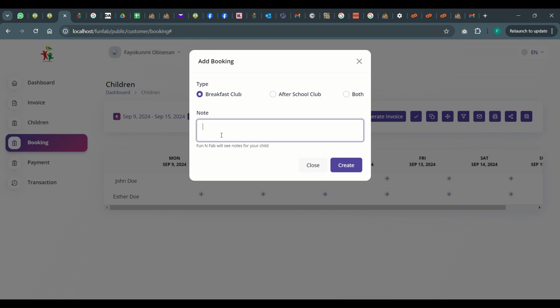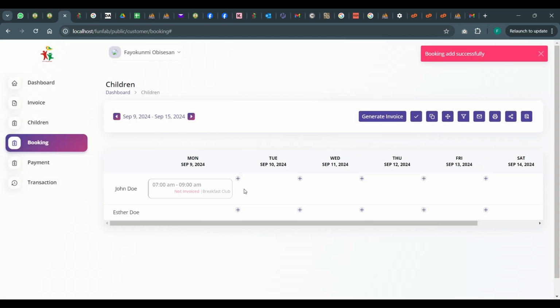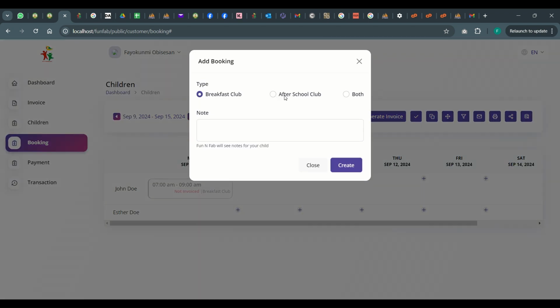Now I'm going to book breakfast for John. Also, you can add a note for Fun and Fab staff to see, for instance, let's say your child is taking medication. You can add a note here saying, please give medication at 4 p.m. Okay, so all I need to do is to click on Create, and it's going to appear on that date, as you can see. But it's not invoiced, and I can do the same thing for Esther, but I don't need to create a note, so I click on that, and it appears there.